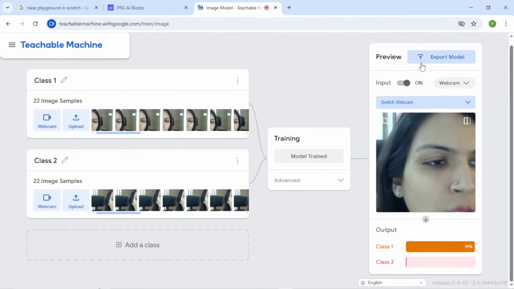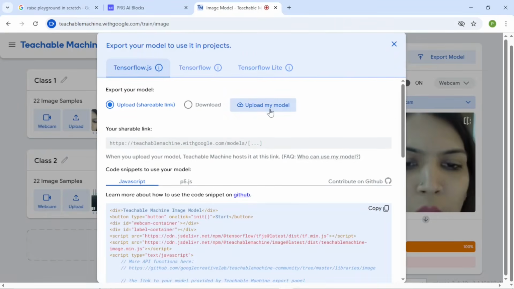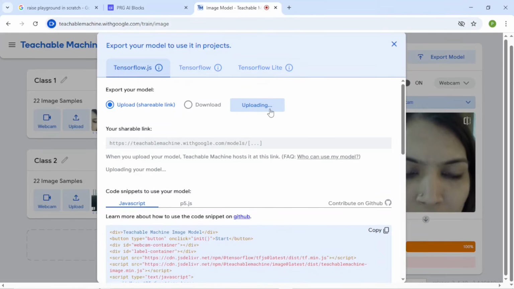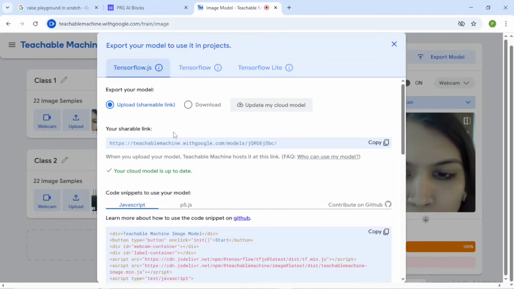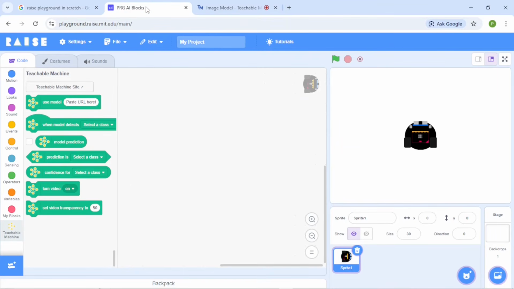Now I'm going to export it. Okay, now I will upload my model. It's uploading. Okay, it's uploaded, and you can see it is mentioned that your cloud model is up to date. And here the shareable link is also generated. We'll copy this link. Now go back to RAISE Playground on Scratch.